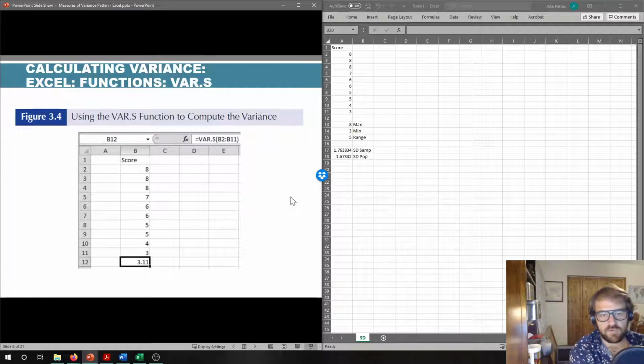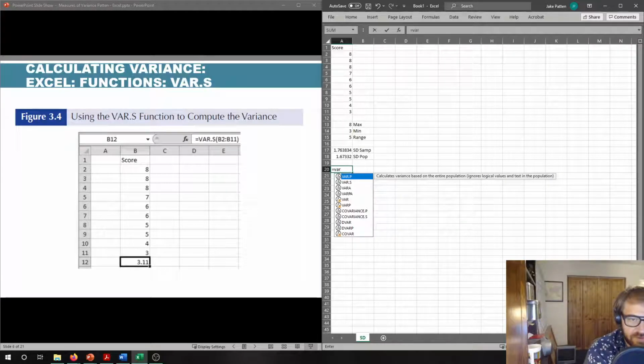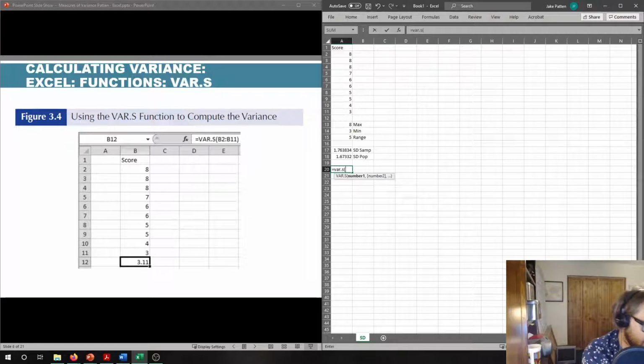Now we're going to talk about variance. I will show you two things. First, I'm going to show you two different formulas again for variance, because just like standard deviation, we have a sample and population version of the variance formula. You may not use this a whole lot. The equal sign to tell Excel that we're doing a formula, var.s to signify that this is the sample, and we're going to highlight all that data.